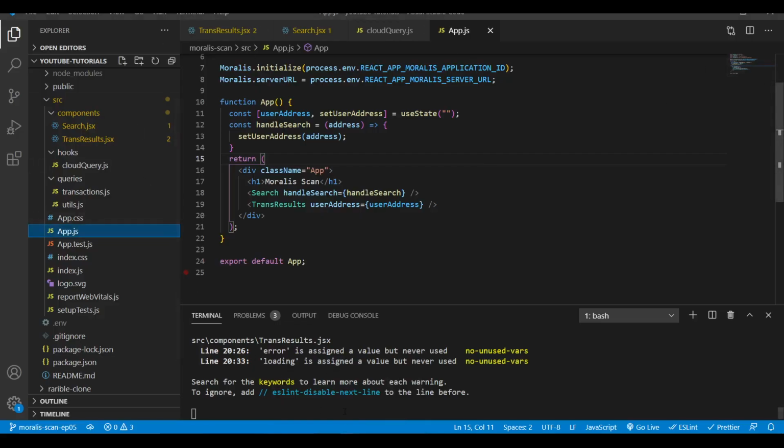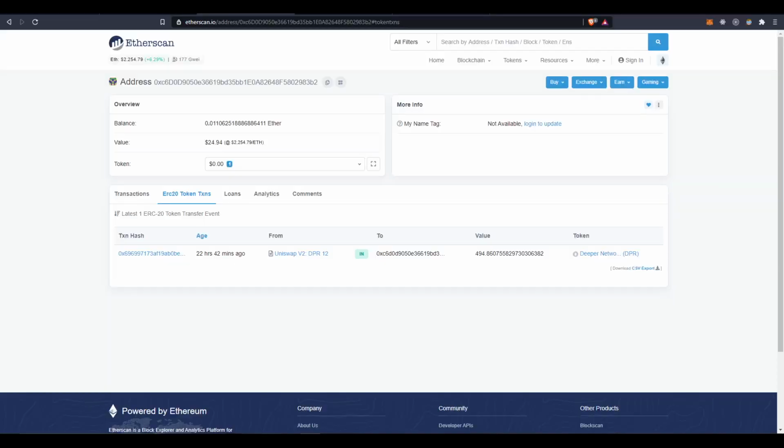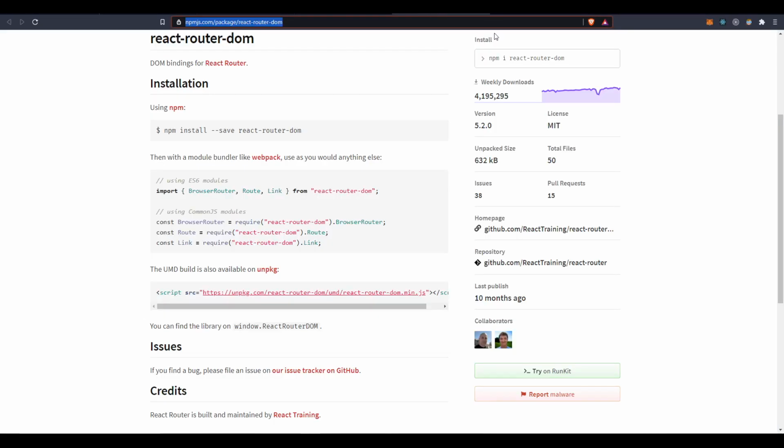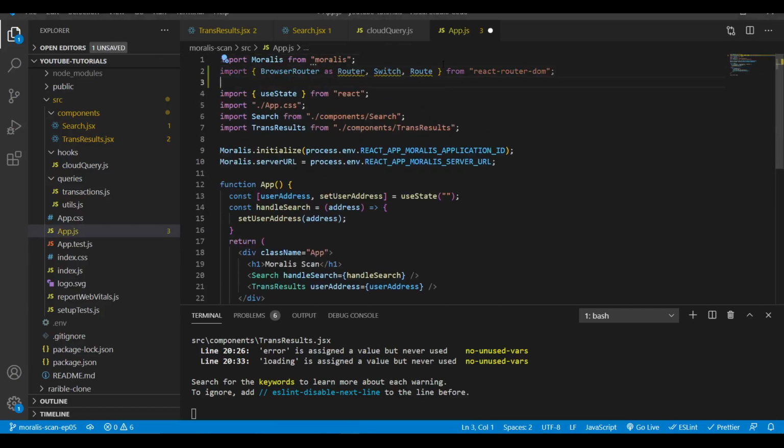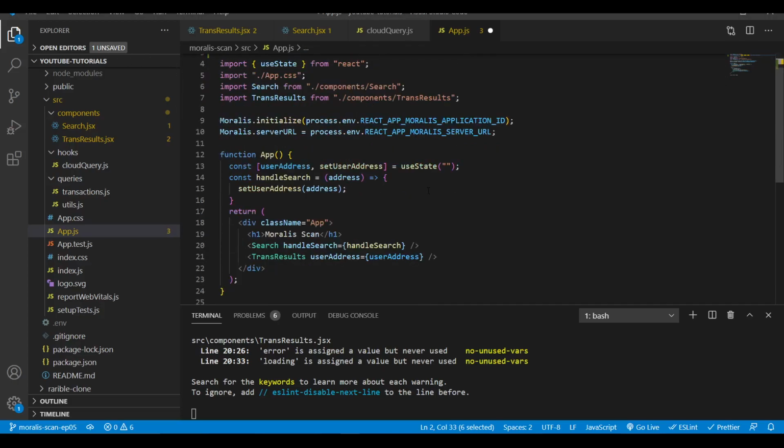So we'll need to import some things. Oh, and one more thing before we get going. Just want to mention quickly the docs for React Router DOM. If you're not familiar with the package, you can check out the docs here. You can see it's a pretty popular package. And for the code, we'll be needing to import a few things here. Paste that in. We'll be using the browser router, switch, and route.